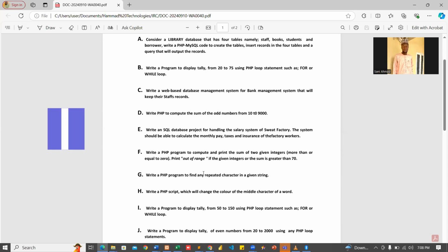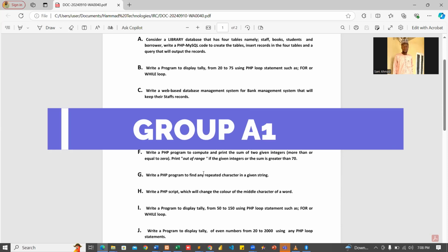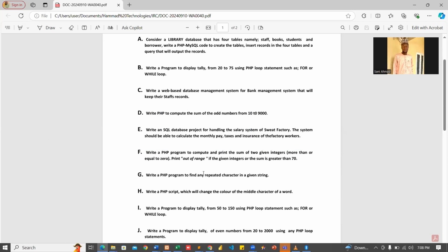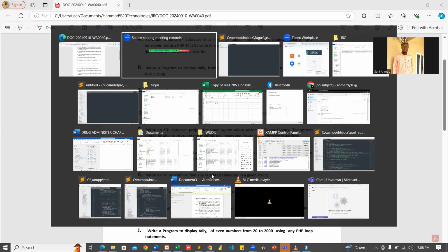So the first project is saying create, consider a library database. So we are going to name our database as library. Then they said that it has four tables. The database is having four tables, namely staff, books, students, borrower. That's it. Then they said we should write PHP codes to query the database.